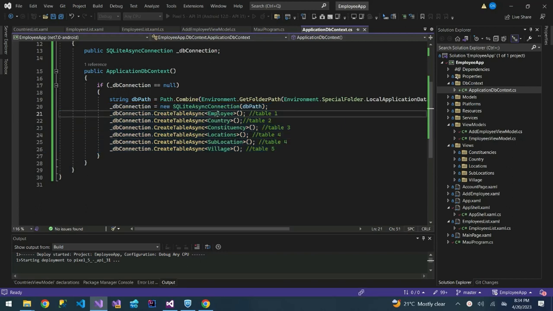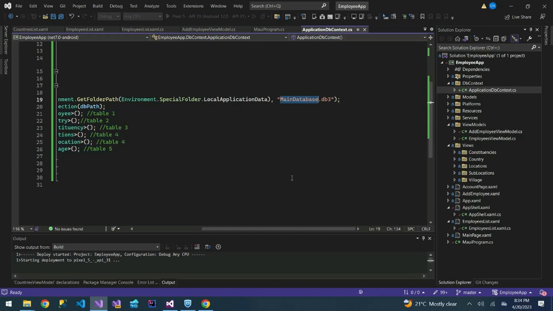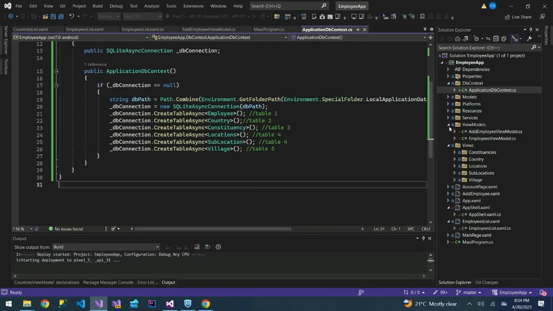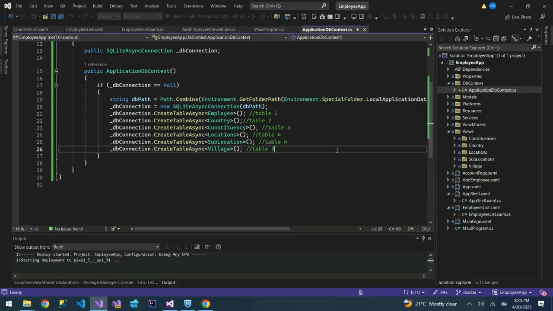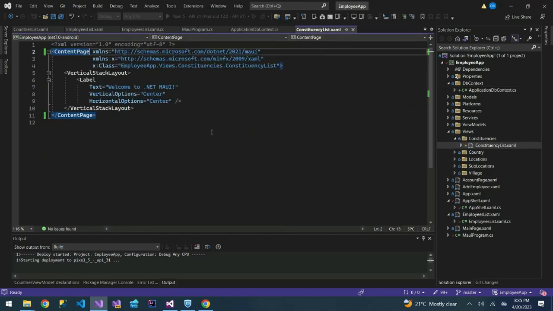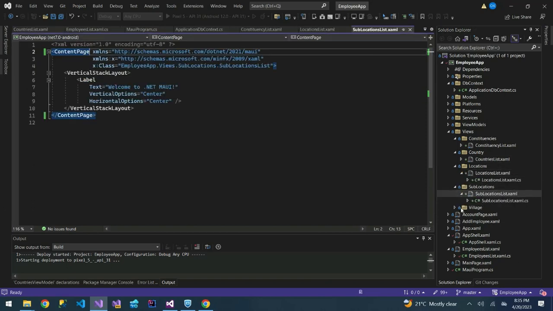So we have a database: employees, country, constituency, locations, sublocations, and village. These are some of our tables. Our database is called main database. We had created some pages on constituencies list, country list, locations, sublocations, and villages. So we are going to create a CRUD app on .NET MAUI using SQLite. Previously I had created the constituencies list, then the countries list, then the locations list, sublocations list, and the villages.